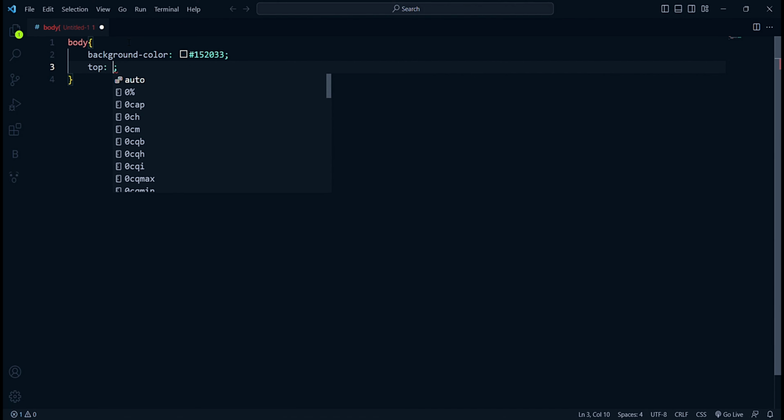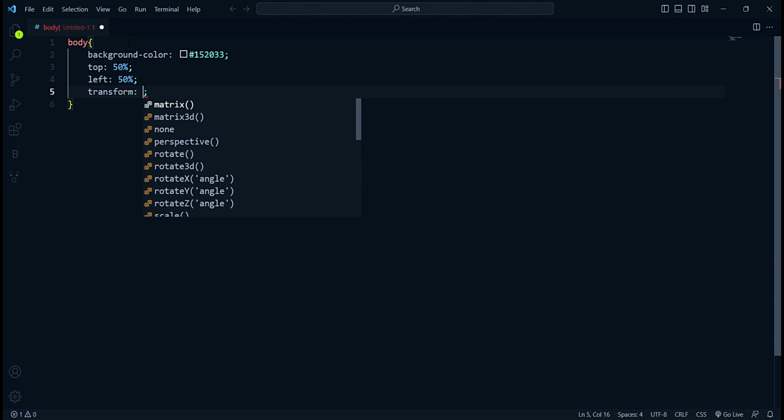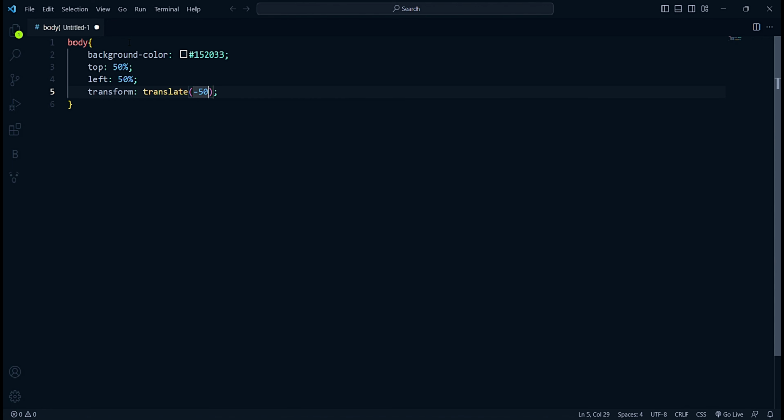And top 50%, left 50%, and enter transform value as translate -50%. This will arrange every component in the center of the body.